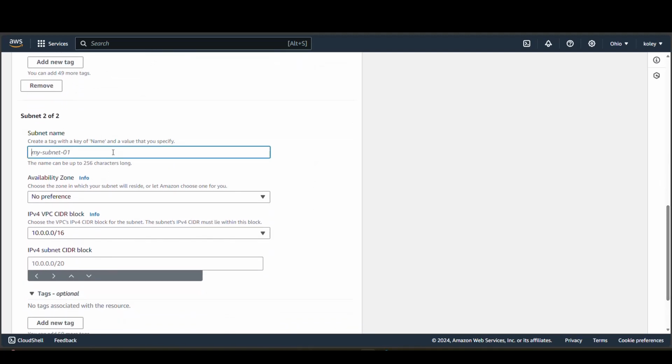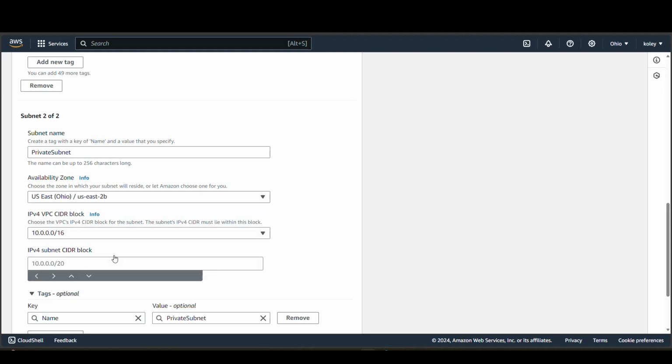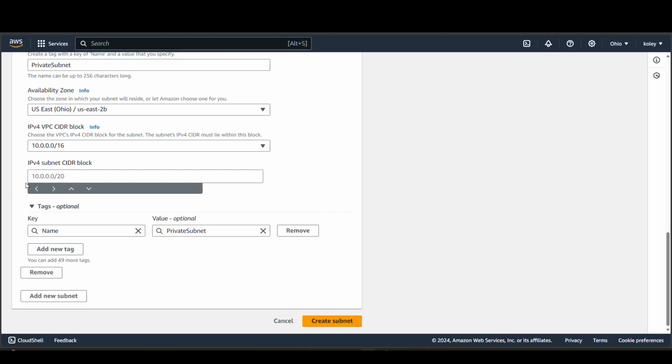We want to add another subnet. We can name this one as private subnet. And for the availability zone, you can select 2B. And remember, Amazon is also suggesting a CIDR block 10.0.0.0/20. Remember, we've already given this CIDR block to our previous subnet, so we have to use a different CIDR block.